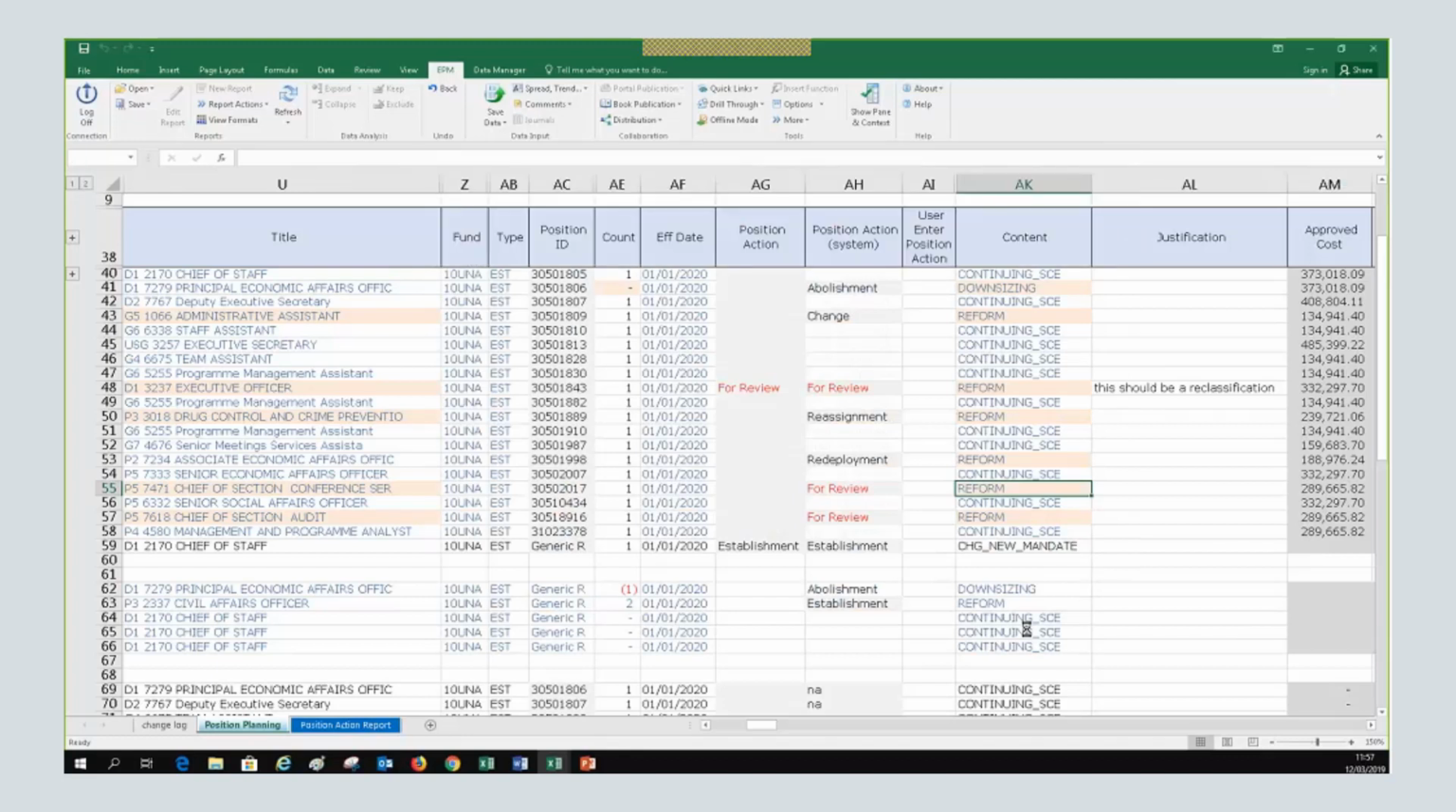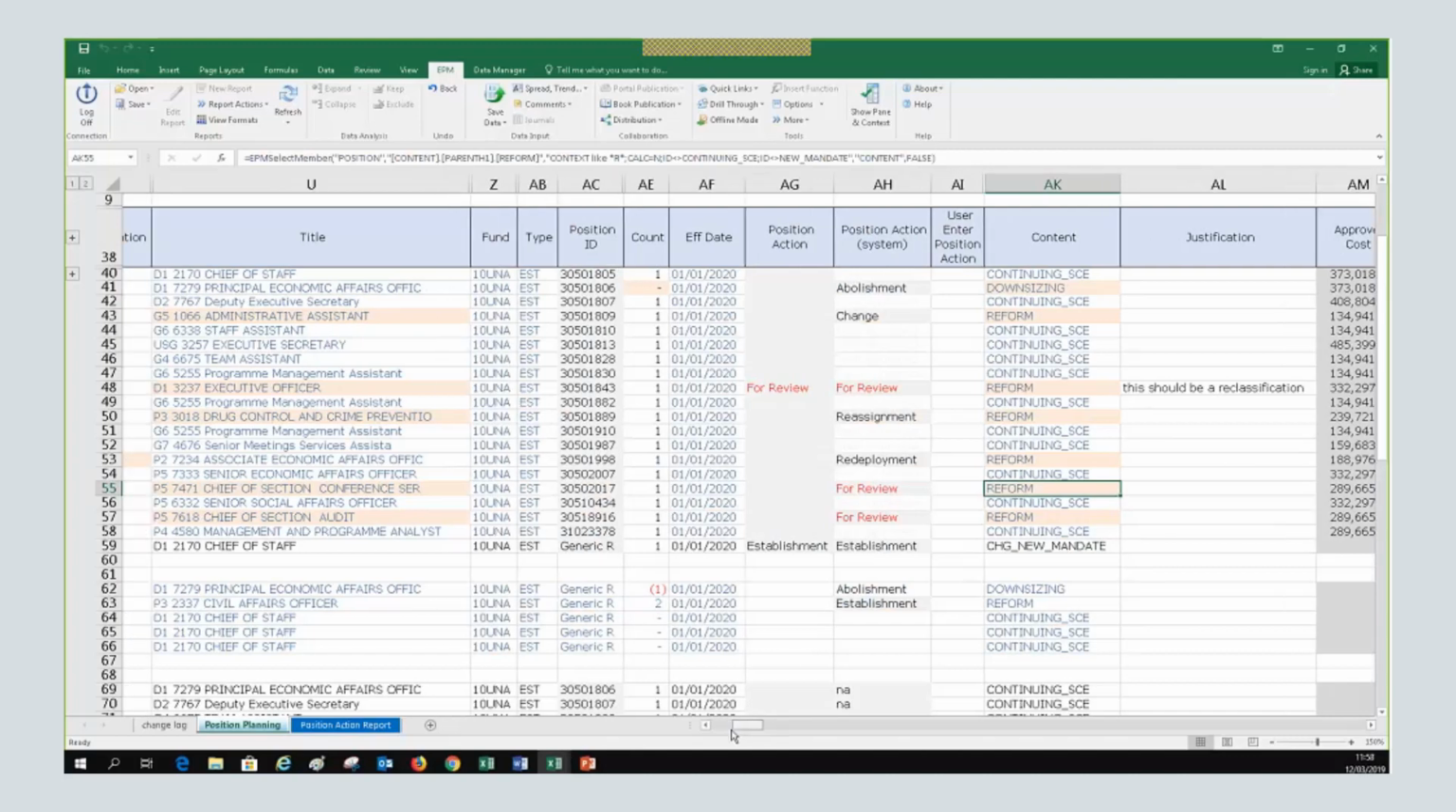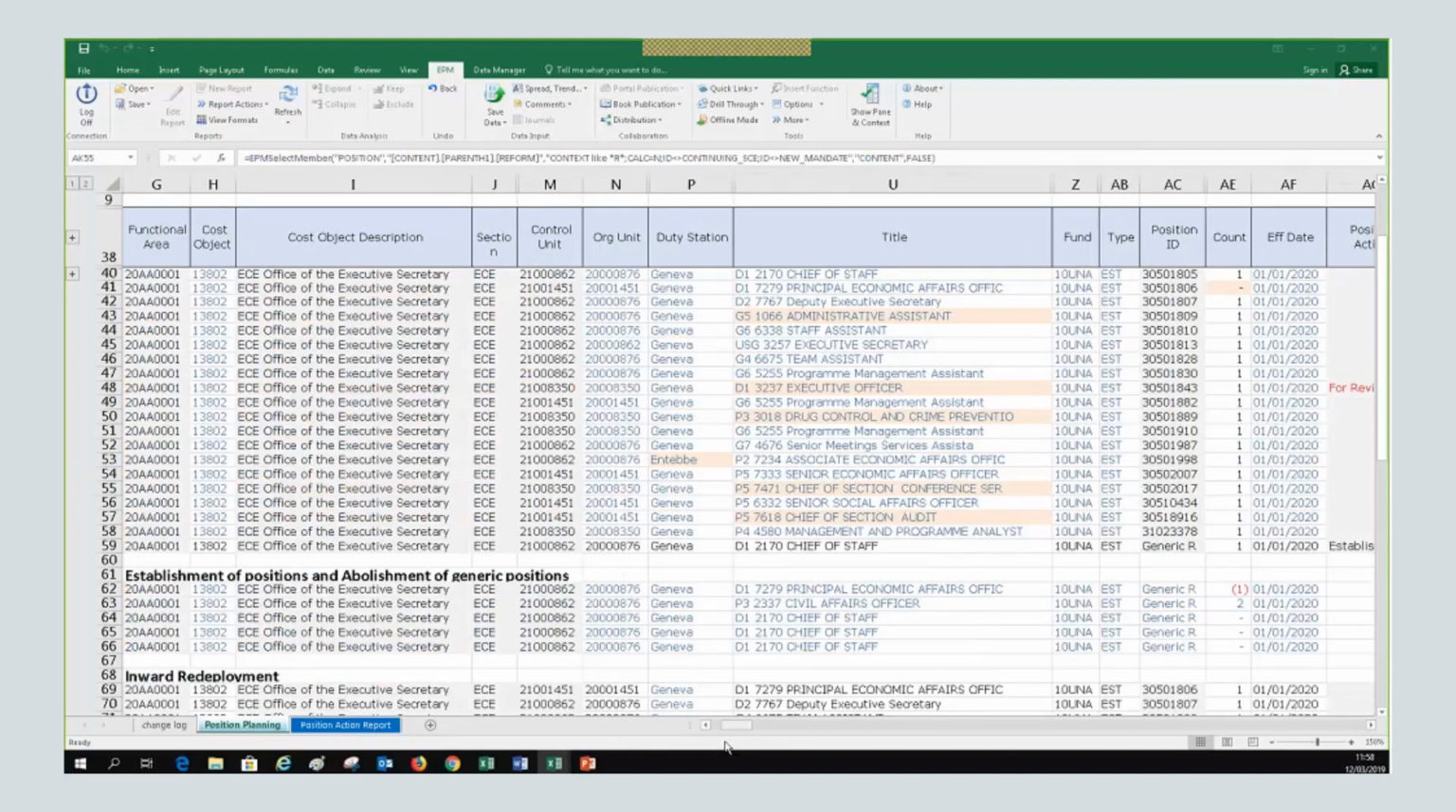This is the demonstration I wanted to do. Is there any question before I save? So just to summarize what I have done, if I go back to the presentation.